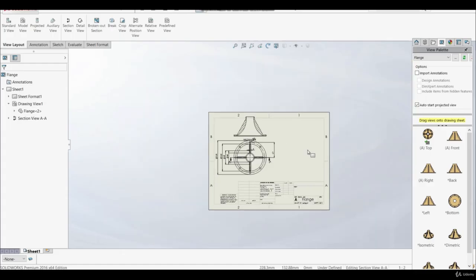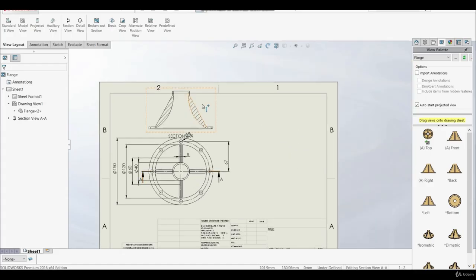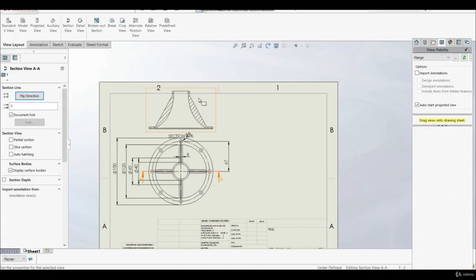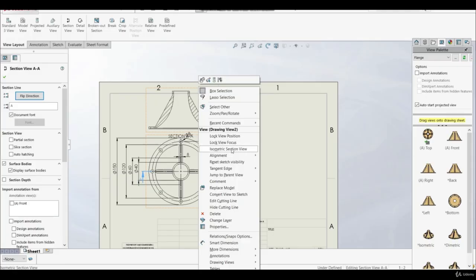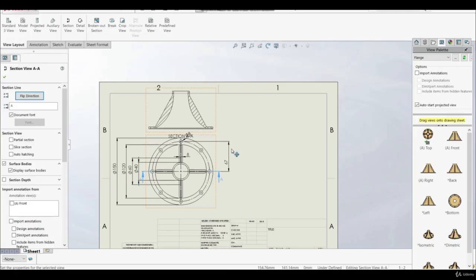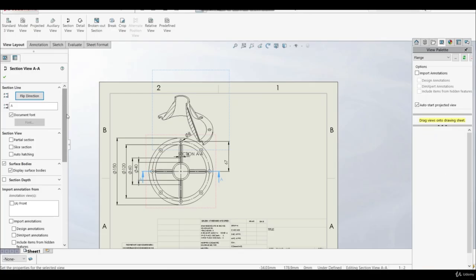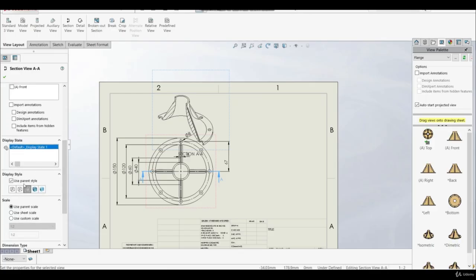Now this is not the section view that we're looking for. We want to create isometric section view. So let's right click on this section view here. And here we have isometric section view. Let's choose isometric section view like this. And this is what we're looking for. Now let's go down here. Let's change the display style. Let's go here with shaded with edges.